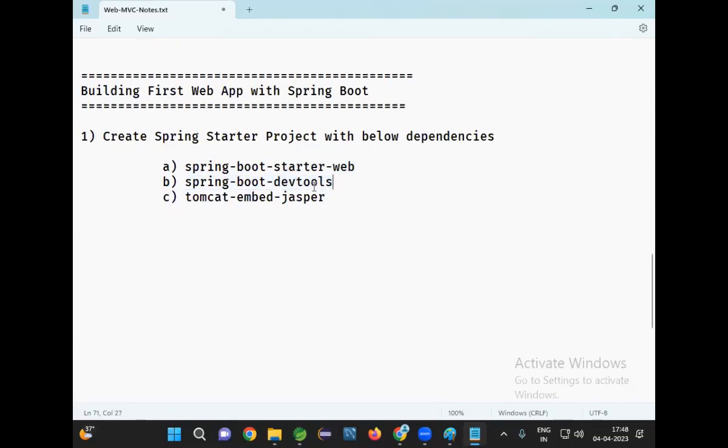What is the next one? Dev Tools. What is the purpose of Dev Tools? To restart the server. When we make some code changes, the server should be restarted. For that we will go for Dev Tools. What is the third one? Tomcat Embed Jasper. What is the purpose of that? When you are using JSP, then we need that dependency. Are you clear? Good.